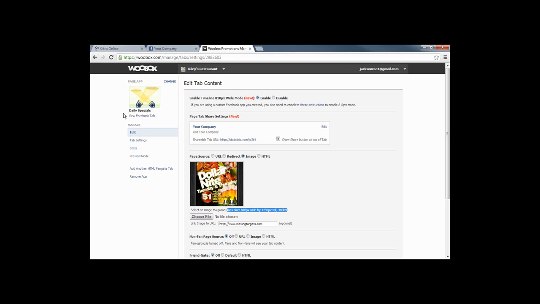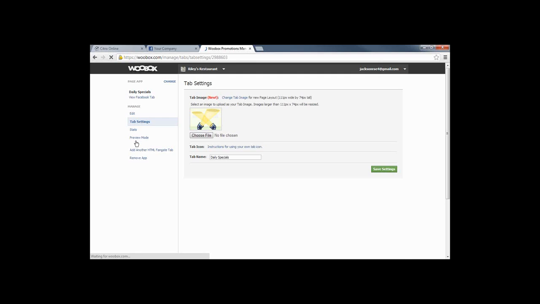So once you have that saved and you have your image there, we have to go to Tab Settings, and we have to make a little tab. And this is going to be what's on your Facebook page. So we're going to change the tab name, and then we'll go Save.